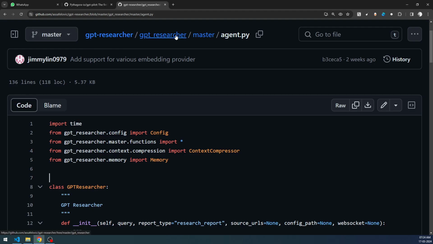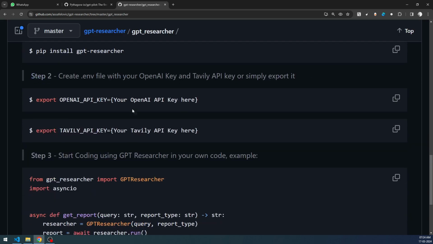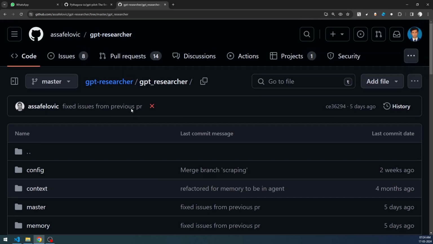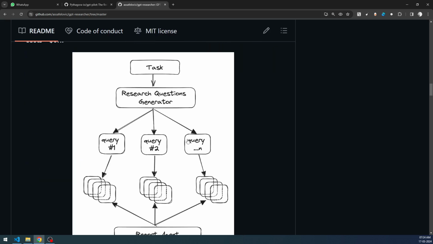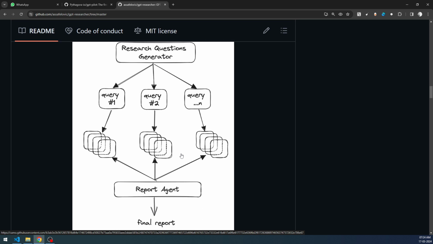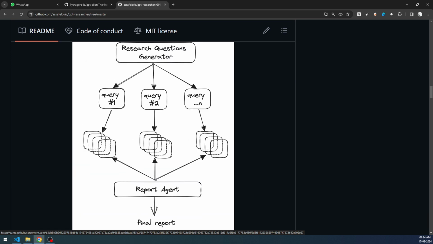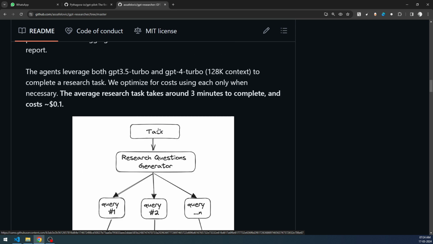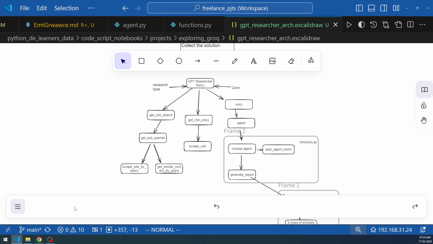the repo themselves, Asaf Elovic also has provided this kind of a flowchart. I think he has provided it under the GPT-Researcher area. So if you scroll down, he has provided that also. So it's pretty straightforward. Research questions, creates more queries, runs the queries, and then reports the agent. It's a pretty straightforward, simple flowchart he has provided. Kudos to him. But I'm going to dive a little deeper than that.